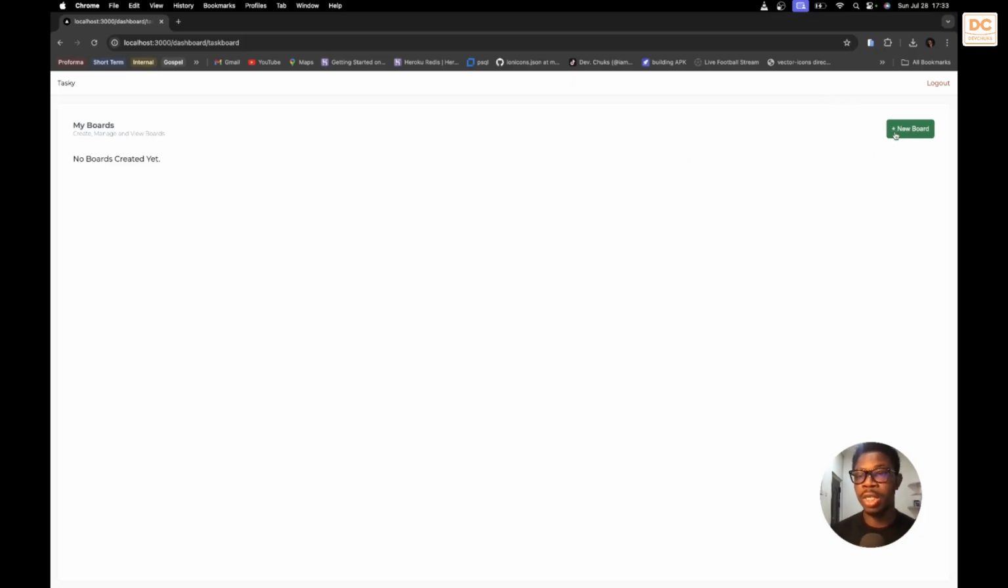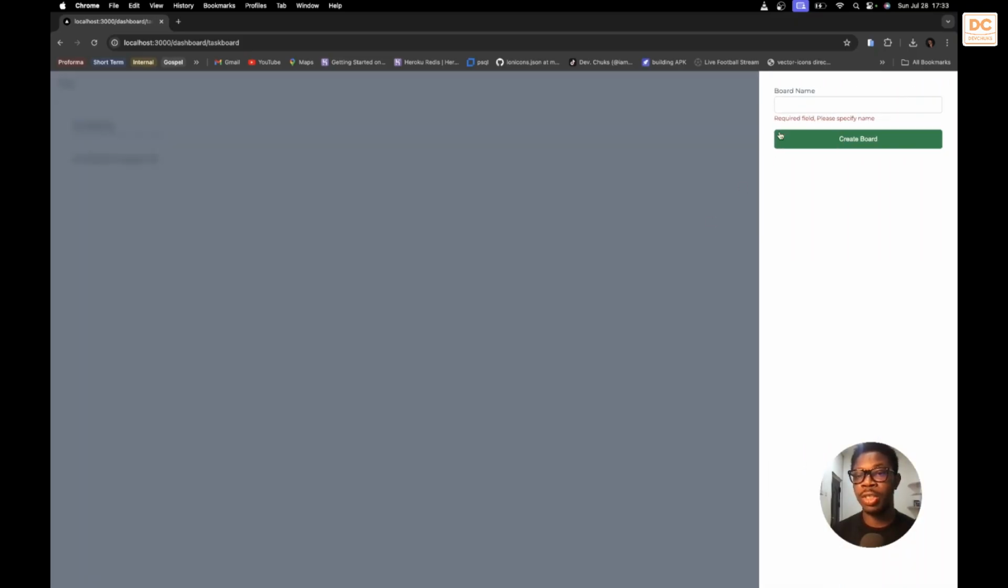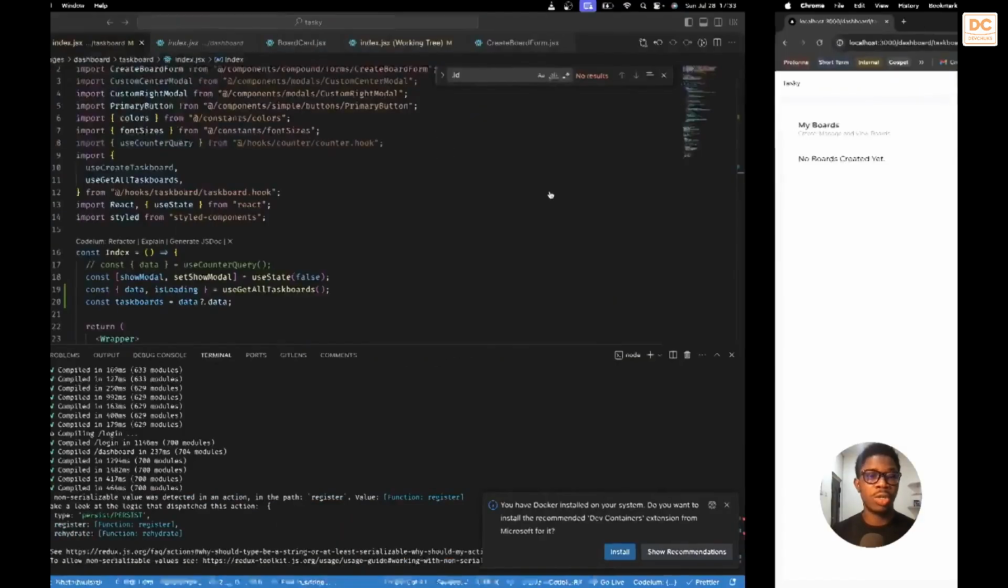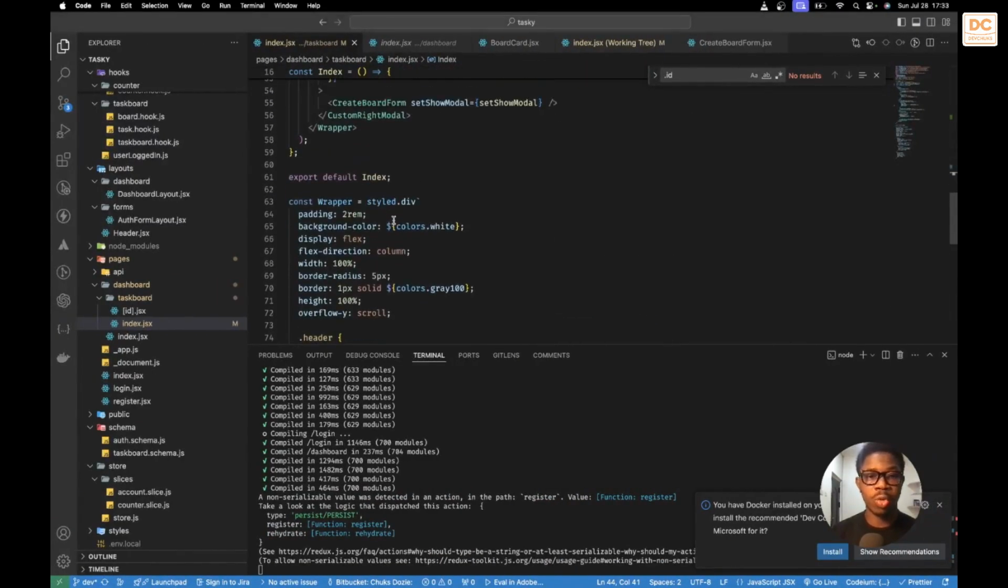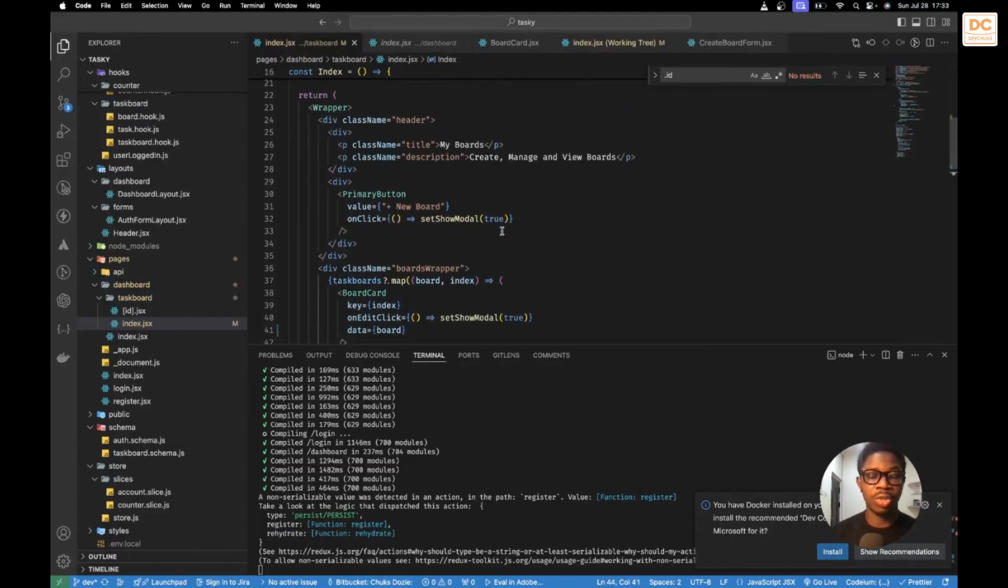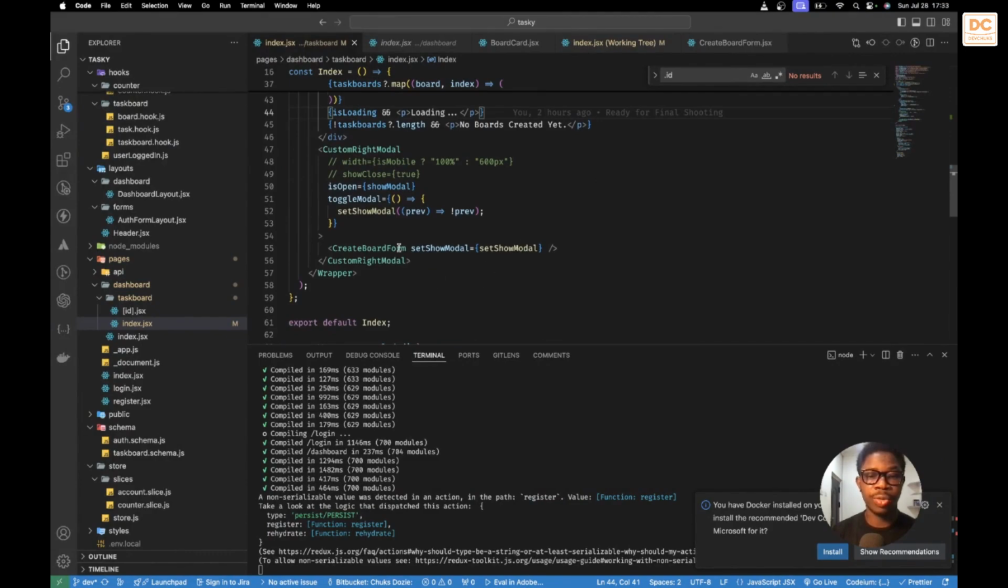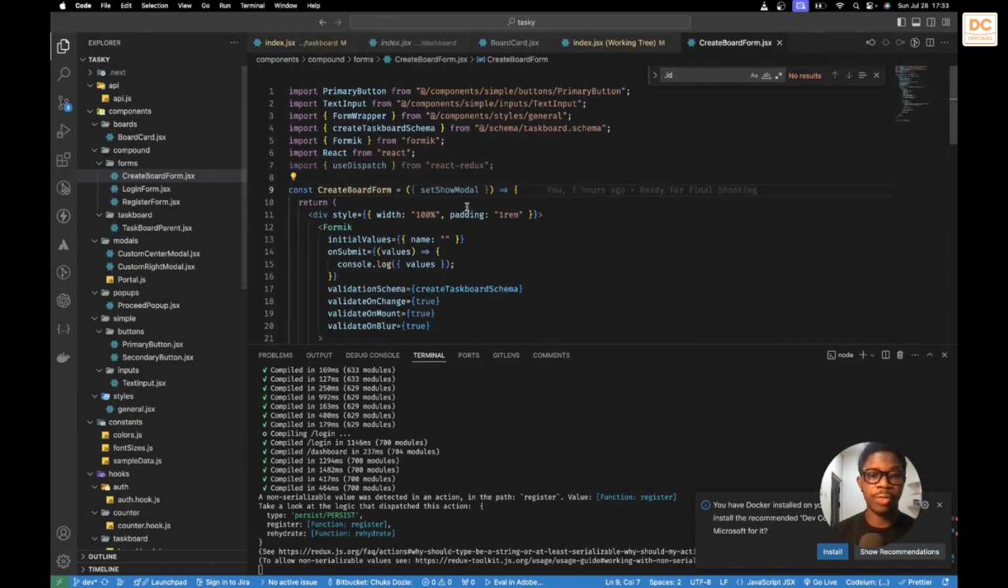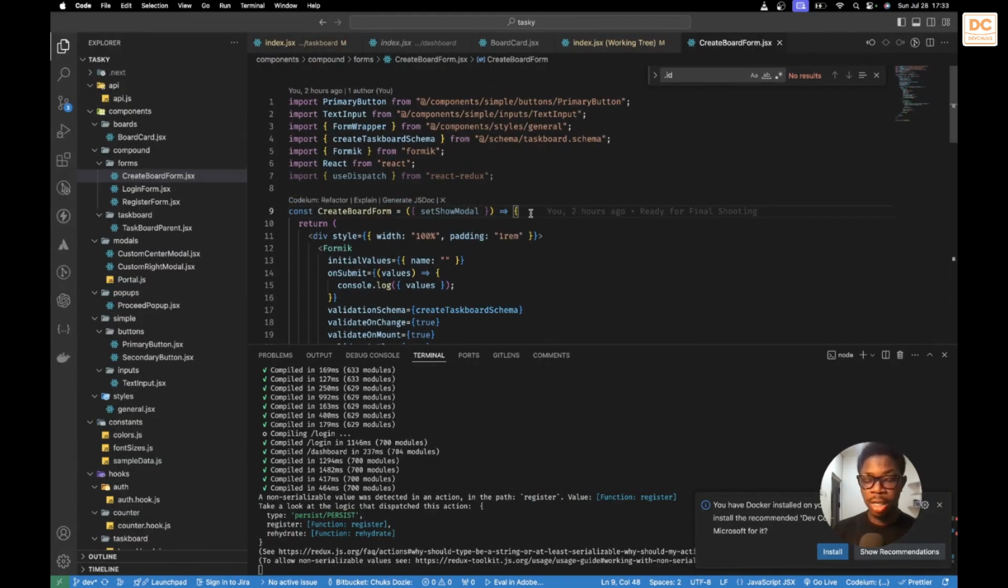All right. So let's implement this. Let's create a new board. If I click here right now, it just opens this sidebar, but nothing works. At the moment, it just logs. So let's go there and make that work. If I come up here, my button is opening the modal. Let's go to this component, the create board form.